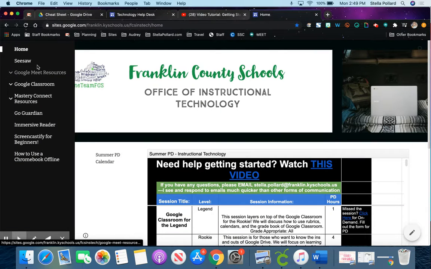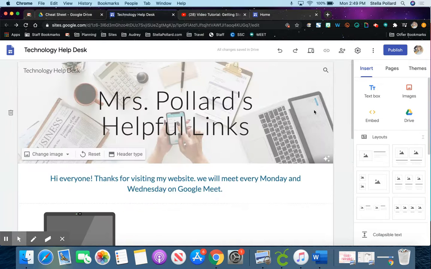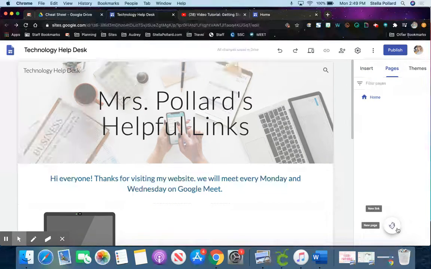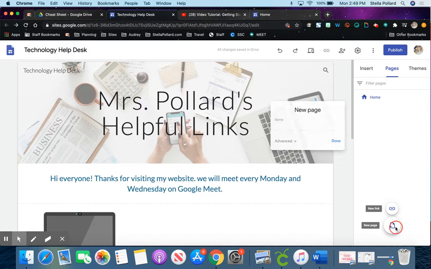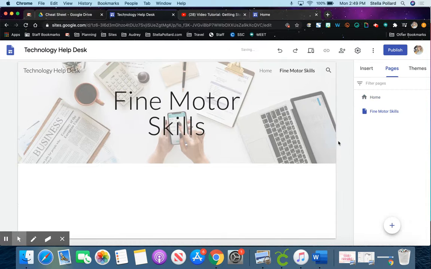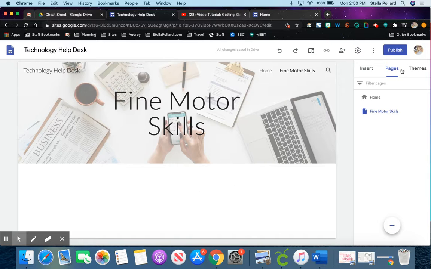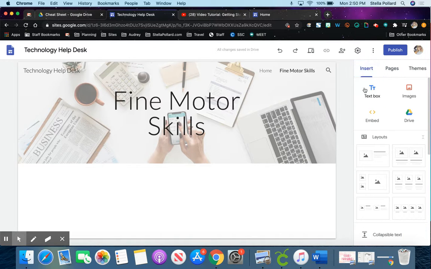Sometimes on websites you want to have different pages. So you want to have sub pages, you have your home page and other things too. So to create sub pages, you want to click where it says pages right here, and you will see this plus sign. When you click the plus sign, you can add a new page and click done, and it will add that up there to the top and give you a brand new page to edit. You'll go back to the insert tab and you have all of those same features that you had from our home page.